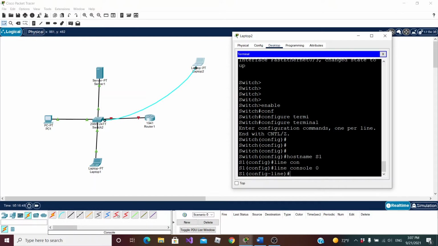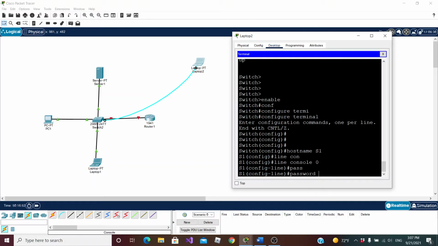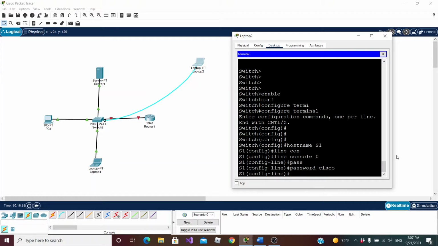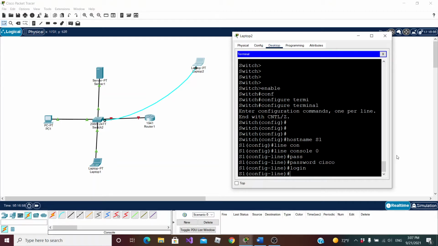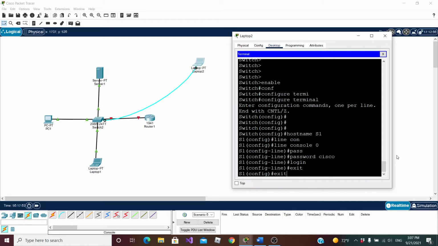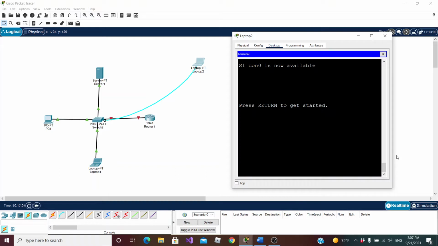After you type line console 0, you type password, and then you give it a password. I'm going to go with Cisco. That's my password. After that, you have to type login, and now you have a password. Let me just show you. If I type exit, that's how I leave those modes. And if I press enter, immediately it's going to ask me for the password, which again is Cisco, and now I have access. So this is my first password.